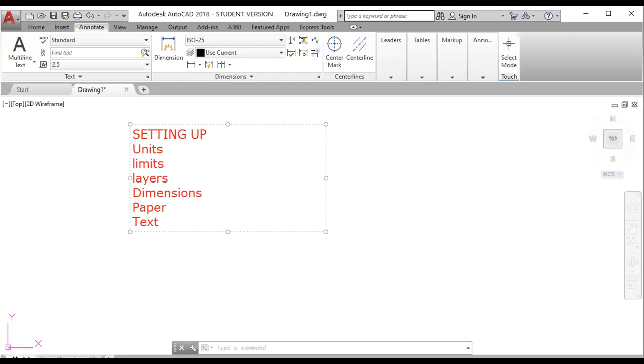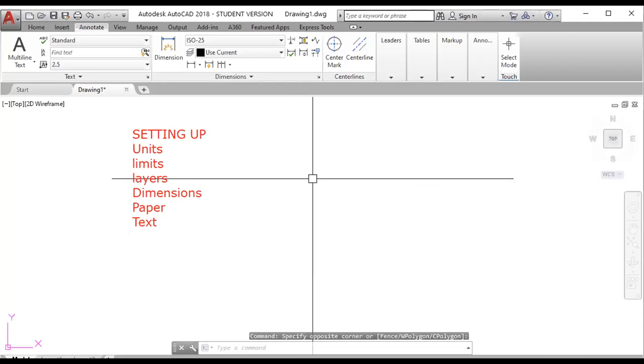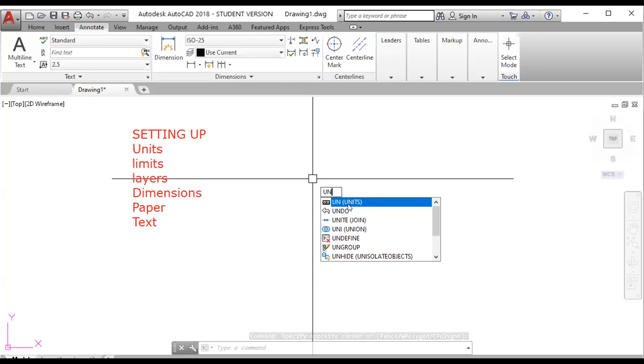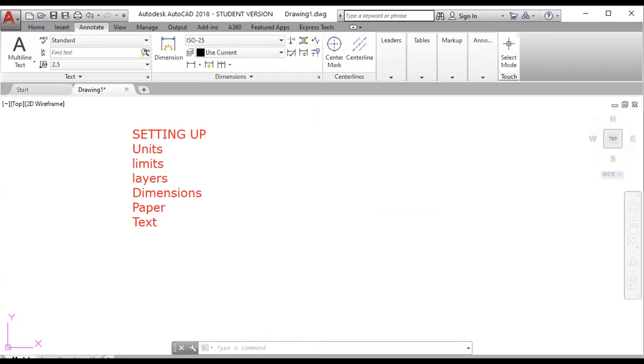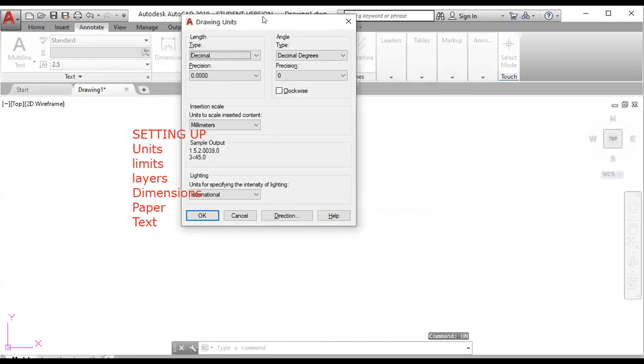So the first one that I'll be setting up is my unit. To set up unit, you simply type UN for unit. You will notice once you start typing, the complete command will pop up here. You click enter to accept, and that will bring up this unit dialog box.